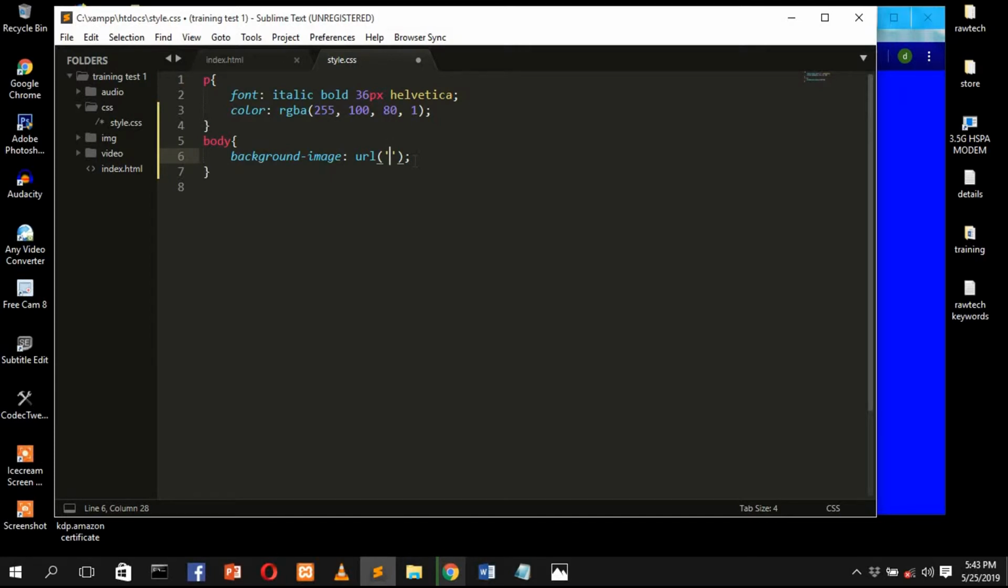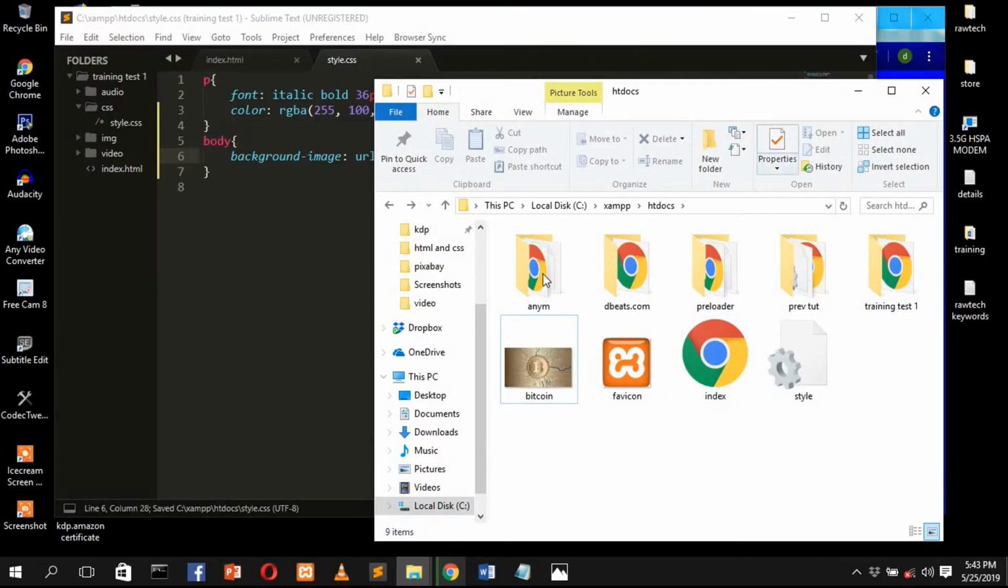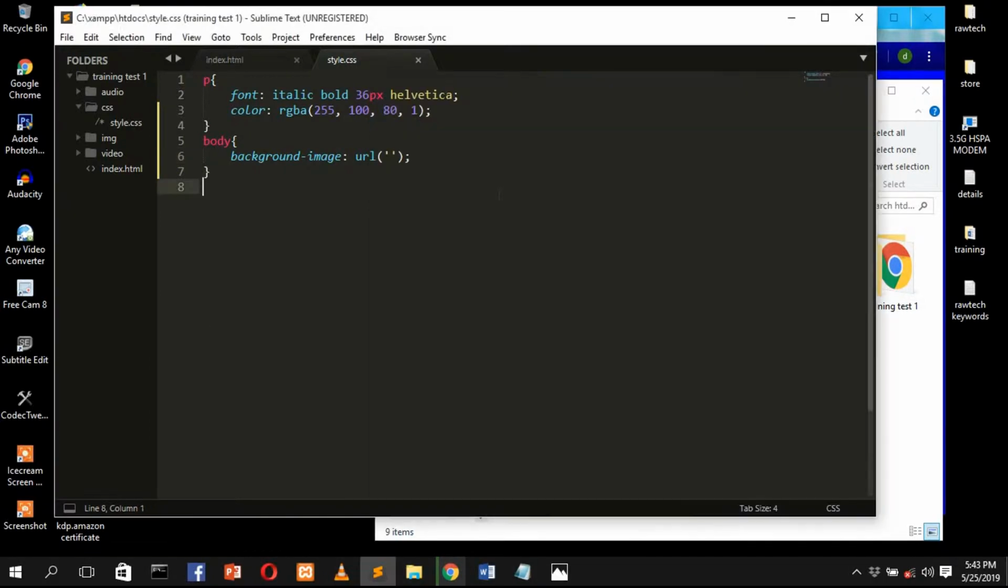It's like the location of the image right here in our files. To target this image, all you have to do is type in the name, because our CSS file is in the same directory as our image file, right? So all you need is the name and the type. So what you're going to do now is say Bitcoin.jpg.